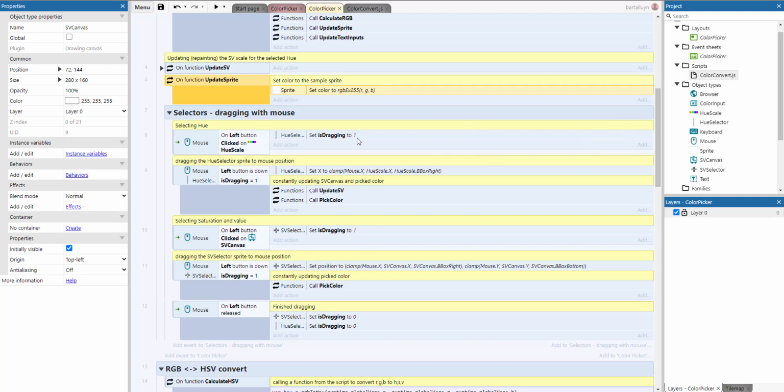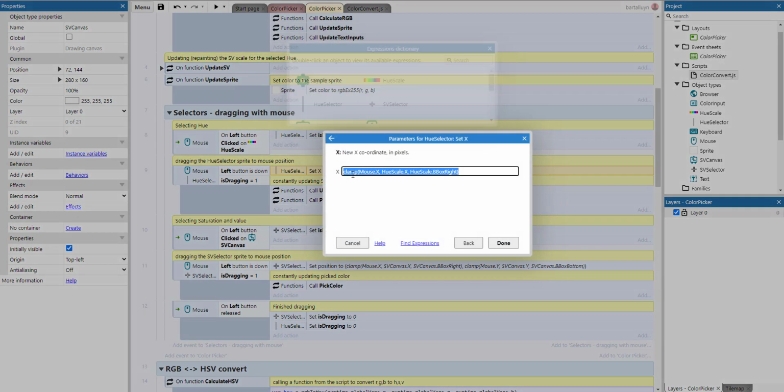So also there is some interaction going on, of course. When we click with the mouse button on the UE scale, we will set the UE selector is dragging to 1, which is an instance variable of the UE selector. And once we're dragging and the left mouse button is down, we will set the X coordinate of that UE selector. So in order to avoid going too far to the left and too far to the right, we're just going to set the X coordinate using the clamp function.